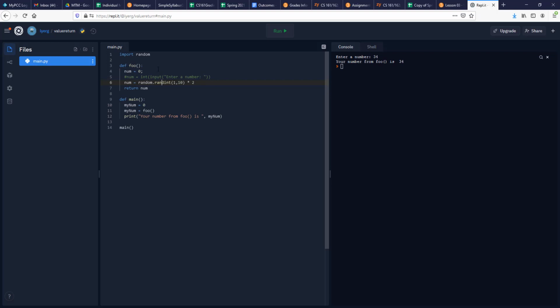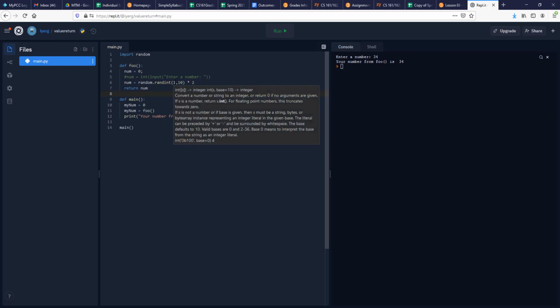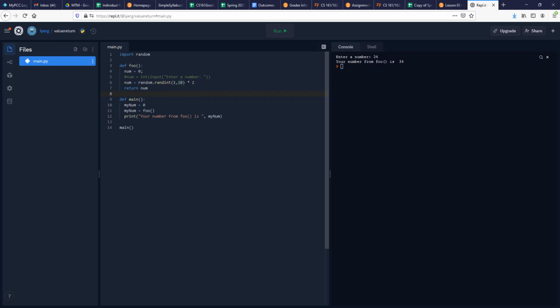Randint is a function that comes from the random library. So by giving it 2 parameters or arguments, 1, comma 10, we are saying generate a random number between 1 and 10, and we multiply it by 2. So it generates a random number multiplied by 2. That number is always going to be even because we multiplied by 2, and then we return that number.